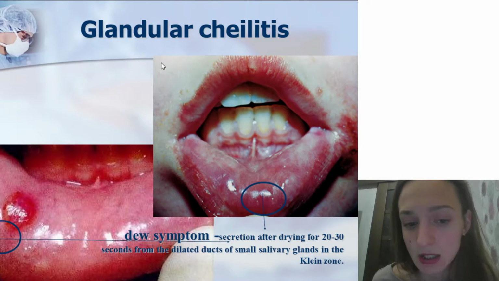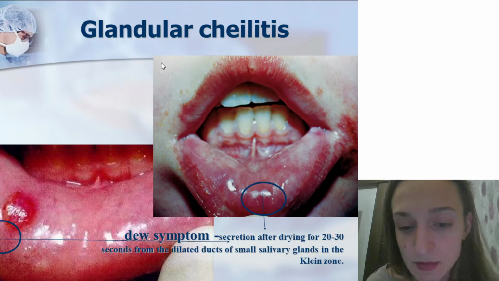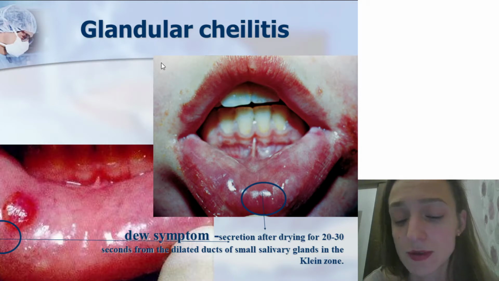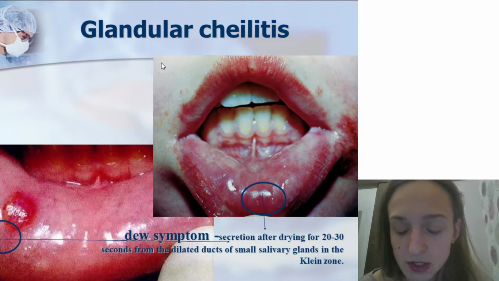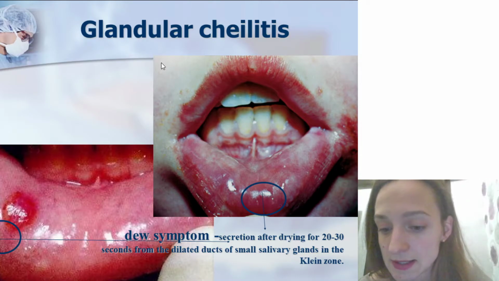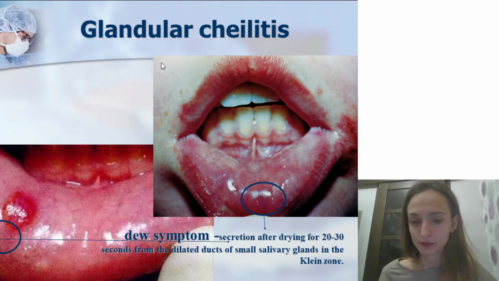So look please at the clinical cases. It is the dew drop symptom. Yes, this secretion appears after drying for 20 or 30 seconds, from the dilated ducts of small salivary glands in the clean zone.